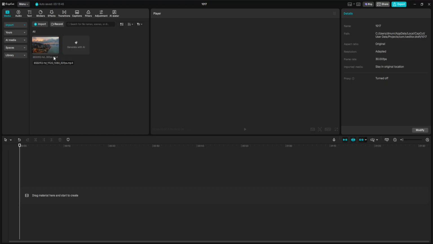To start things off, open up your CapCut project on your device and make sure you've imported the video clip that you want to apply the VHS effect to. Once you've got your video ready and waiting in the timeline, select the clip. This means clicking on it so it's highlighted and ready for you to work your magic.